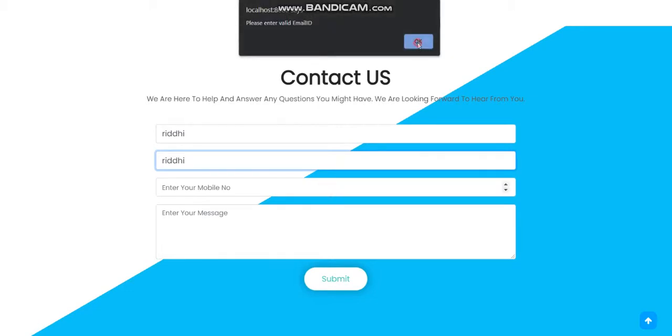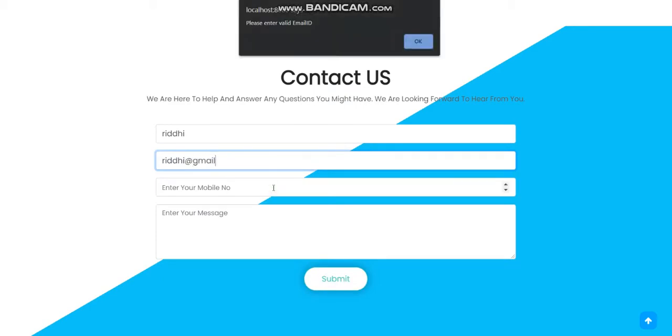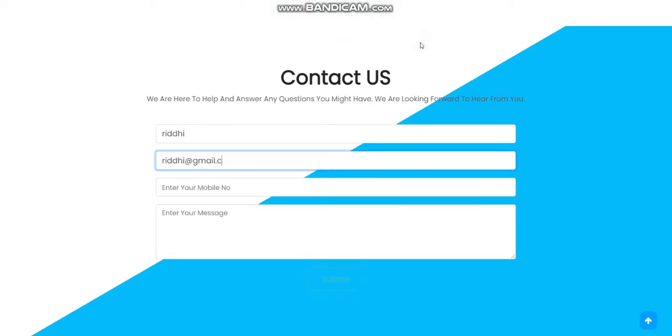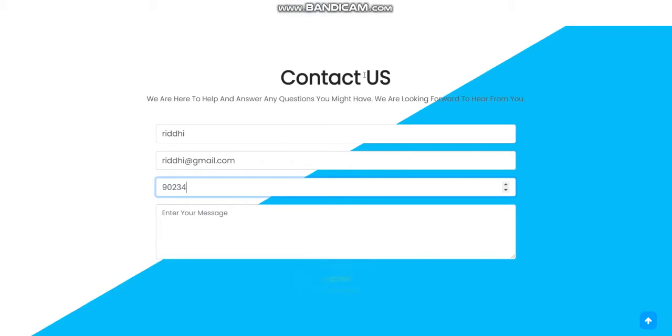Please enter valid email ID because @ is missing. Now again it displays error because dot is missing. Then mobile number should be of 10 digits. Else it shows please enter valid mobile number.